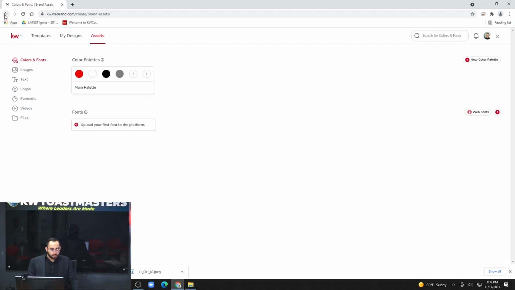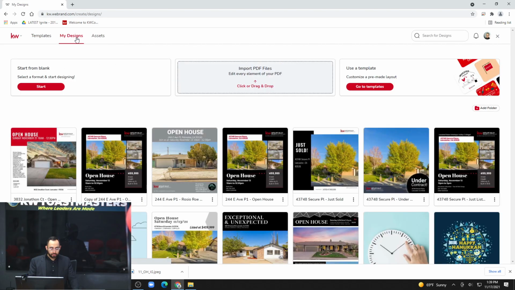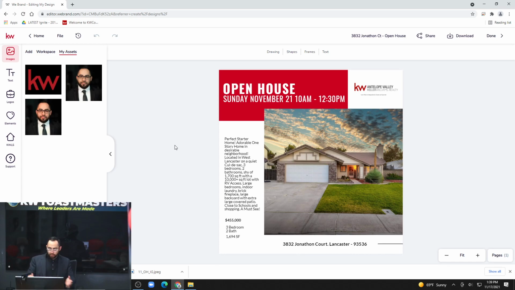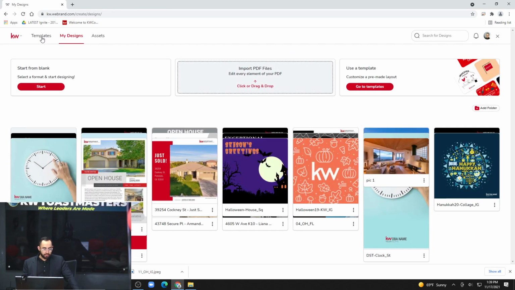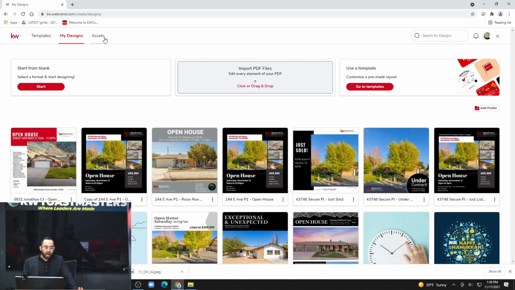So the easiest way to get to this page from your designs is, let me go here. My designs. Actually, I'm just retracing the steps. Pretend you just finished your flyer. Okay, I'm just gonna click on the home button, and then it's gonna bring me back out to the design homepage. And then up here at the top of the page, I'm looking for assets. The assets button.